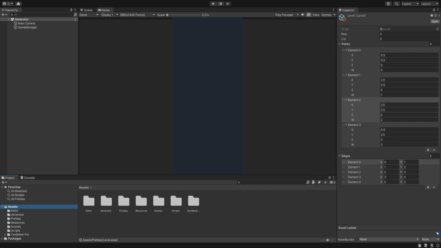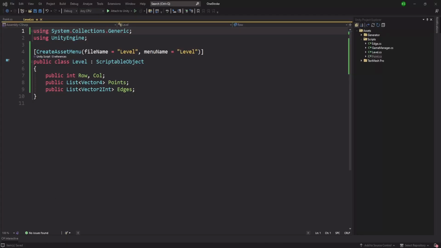So in the previous part we created all of our prefabs. Now we need to spawn our prefabs depending on our level data. So let's do that. So we'll go inside Visual Studio, and we'll create our edge script.